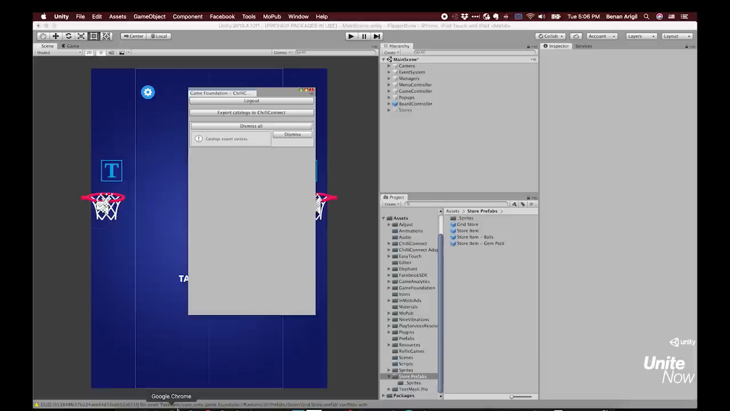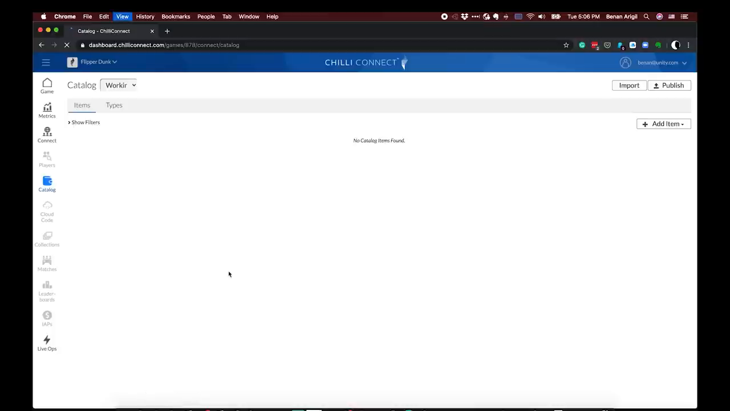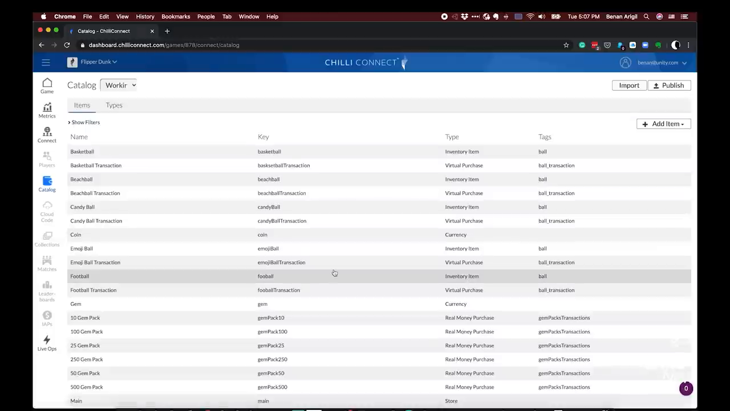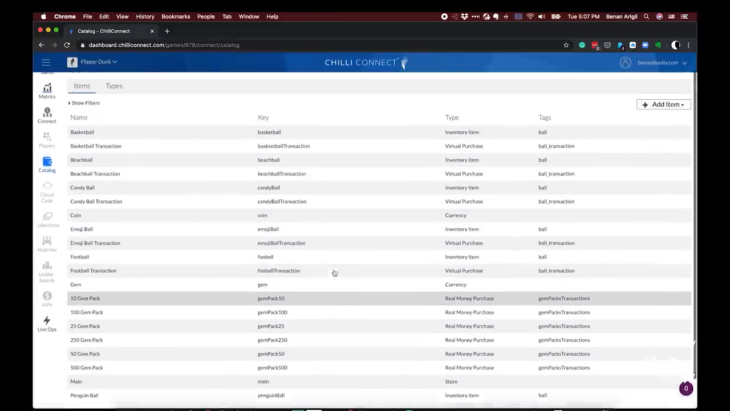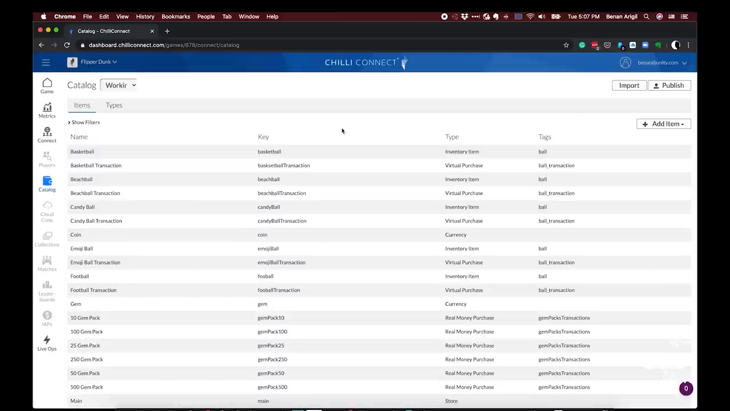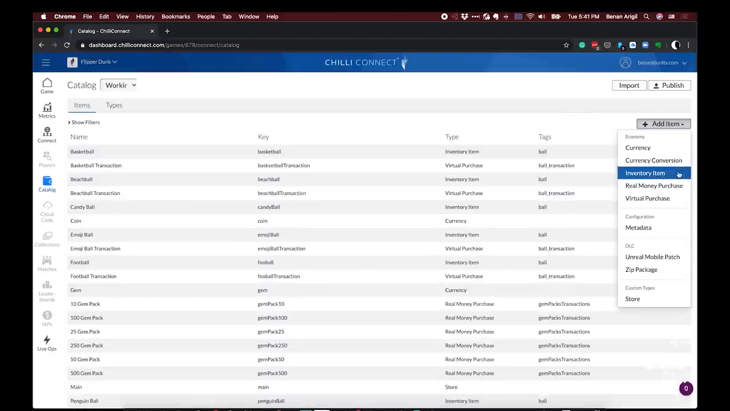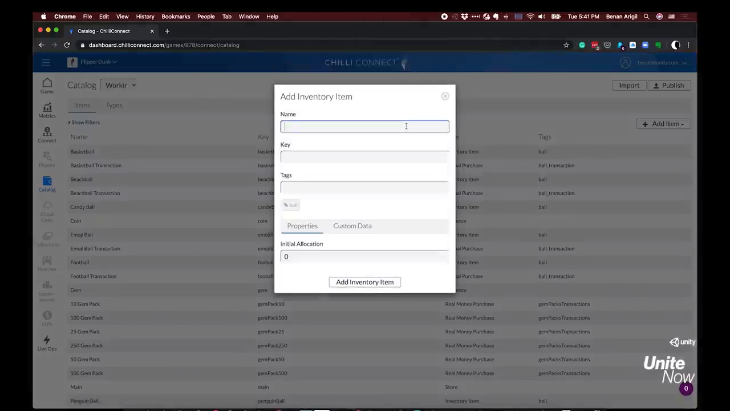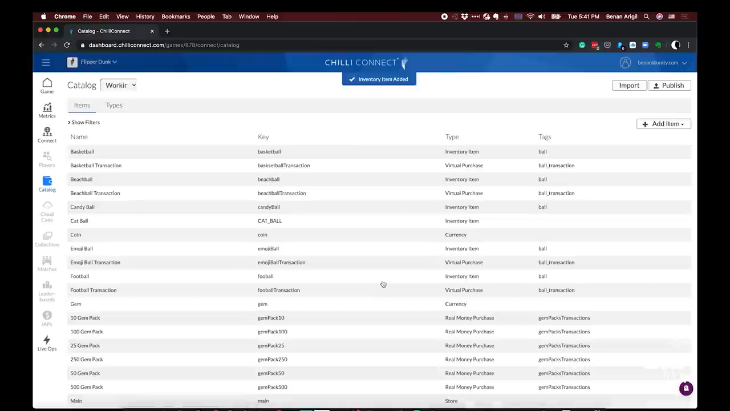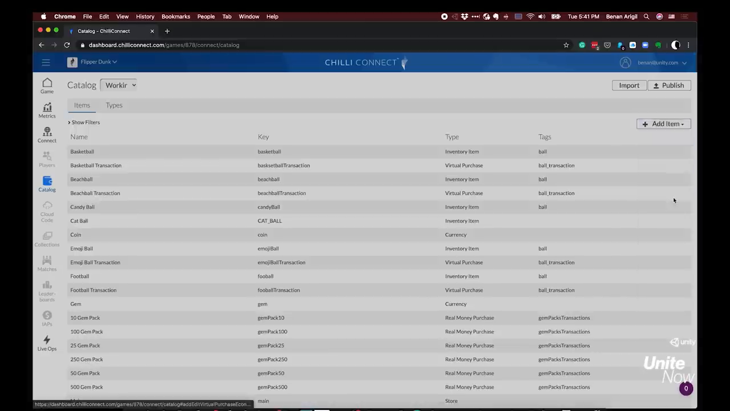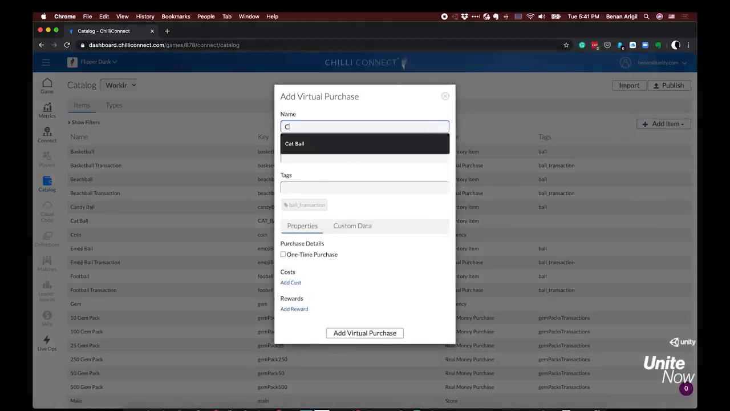Then when you go to the dashboard there, you'll see that all your inventory items and transactions that you set up in Game Foundation are set up the same way now in Chili Connect. Chili Connect is now going to be the authority for catalog data for our game, but we need to publish it first. But we can throw in a couple extra items on the Chili Connect side that will also show up in our game. Let's add a cat ball item, and then we'll make a transaction so you can spend some gems and get a cat ball.